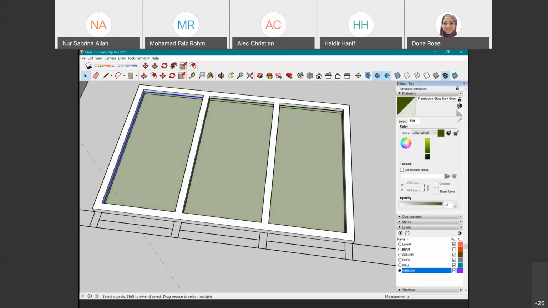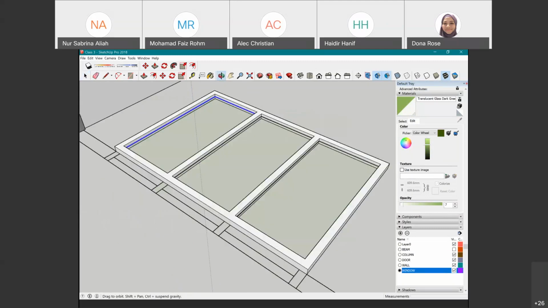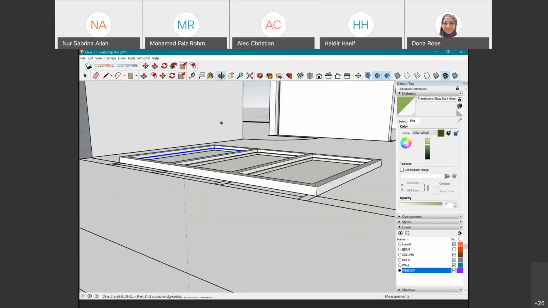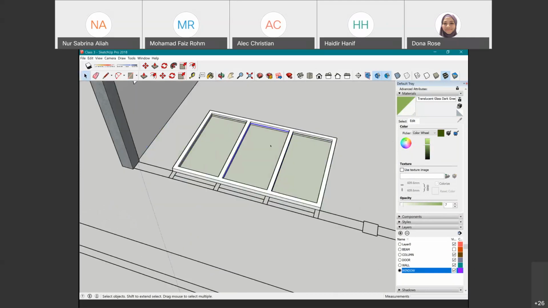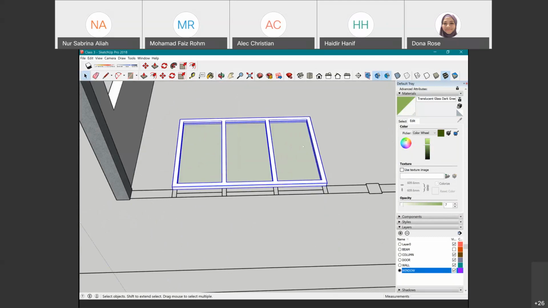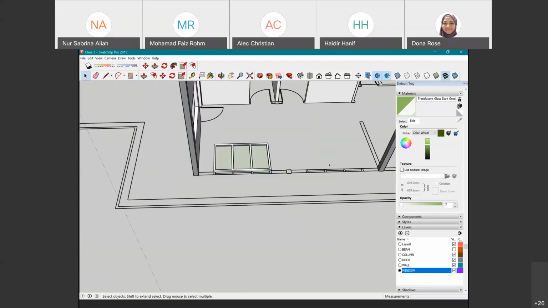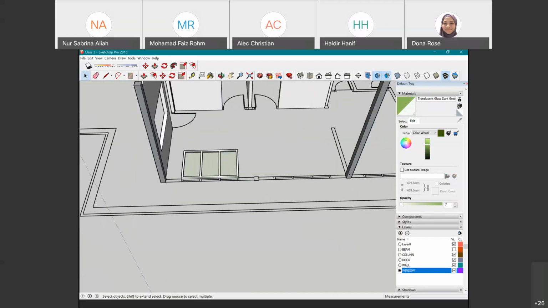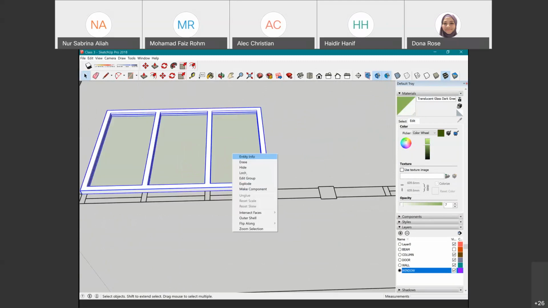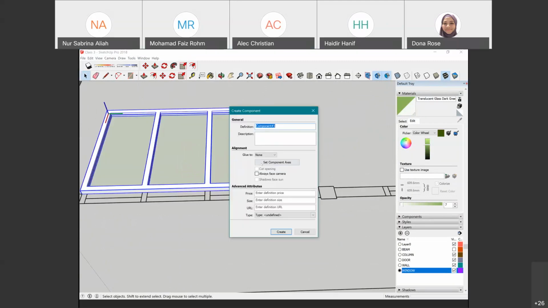You can play with the opacity. You can even play with what type of green that you like. Okay, once you draw this, remember to select all, make group. Okay, now it's in one group, and remember if you want to duplicate later, because maybe you have the same window, then you have to make component.